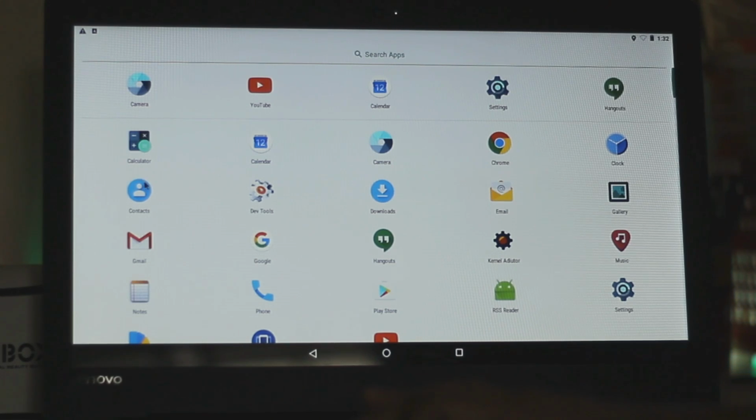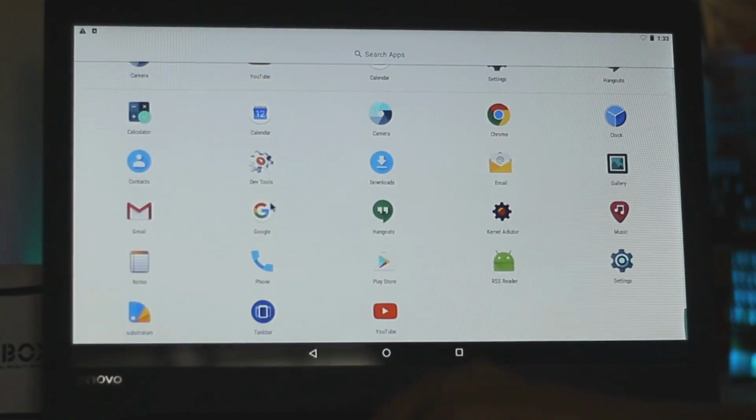And this ROM also comes with the GApps, so you already have the Play Store and the Google Apps working. Then you have the contacts, developer tools, downloads, email, gallery, Gmail, Google, Hangouts, and the Kernel Auditor. Now it's not as diverse in controlling your Android device, but still it gives you many features in controlling the color temperatures and anything. Now not all of the apps over here are working, such as this music app. Then you get the notes, phone, Play Store, RSS reader, settings, YouTube, Taskbar, and Substratum.